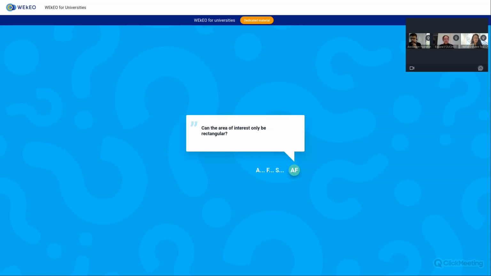Thank you. Can the area of interest only be rectangular? So it depends on what section you are referring to. If you are referring to the satellite image parts, I've used the Rasterio library, and in this library, it's possible to use a shapefile to crop the map. So it's not necessary to have a rectangular one. I've used a rectangular one for the sake of convenience and easier visualization. But with Rasterio, you can use shapefiles to crop your data.